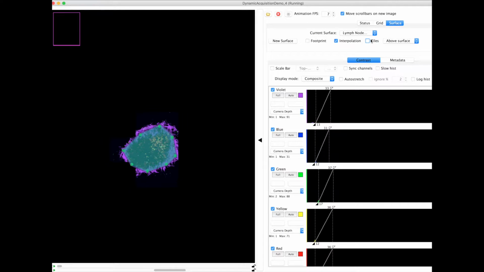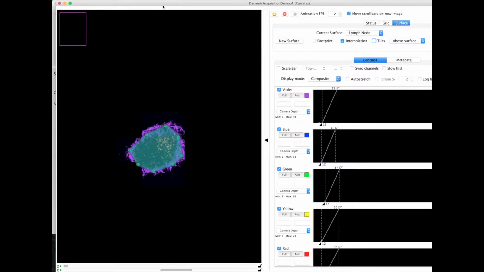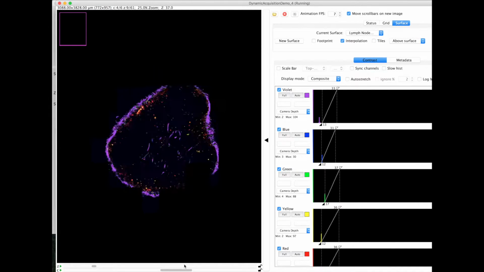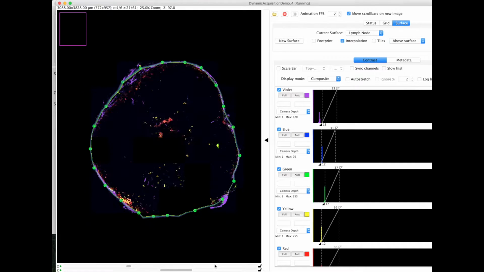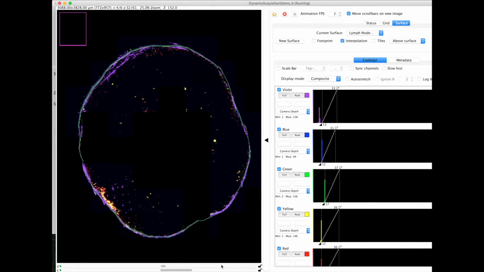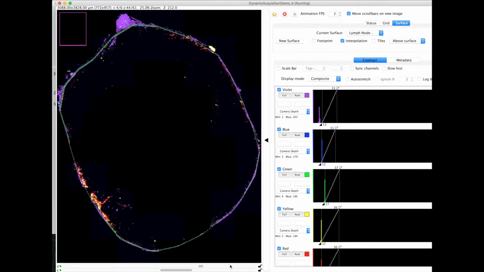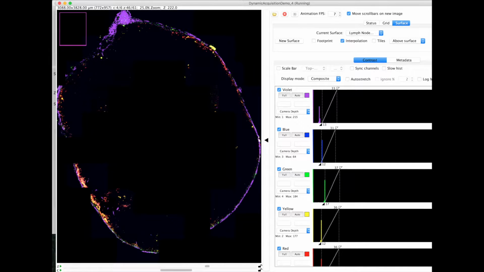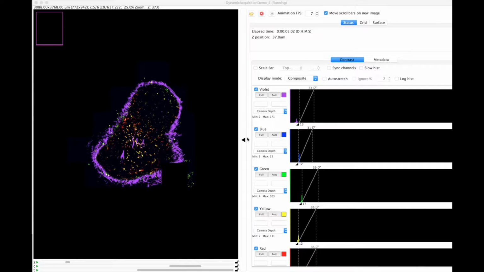At the conclusion of this first time point, we can see that our interpolated surface still accurately tracks the position of the cortex of the lymph node. However, at a later time point, we can see that this is no longer the case. The lymph node cortex has changed shape.